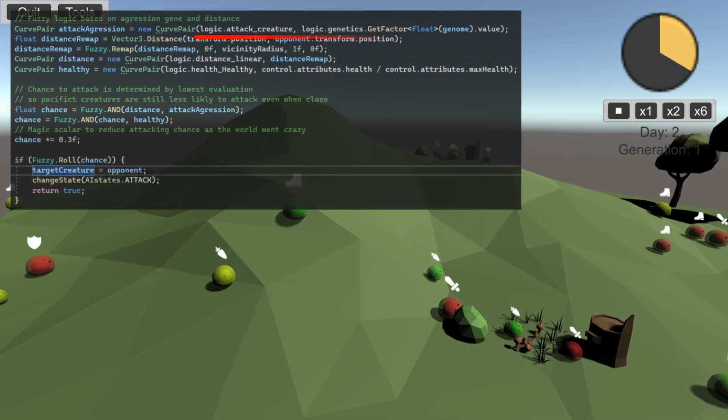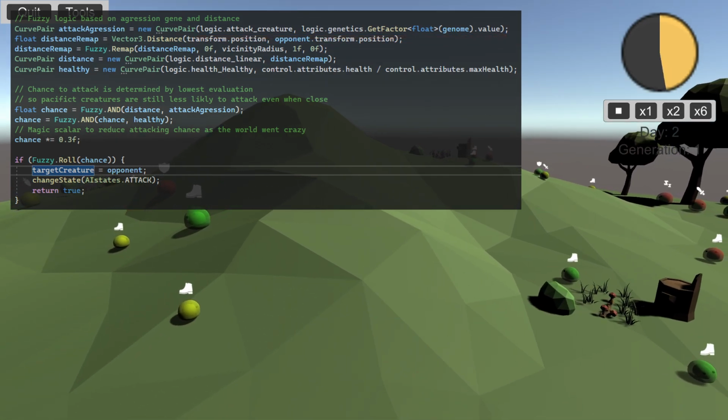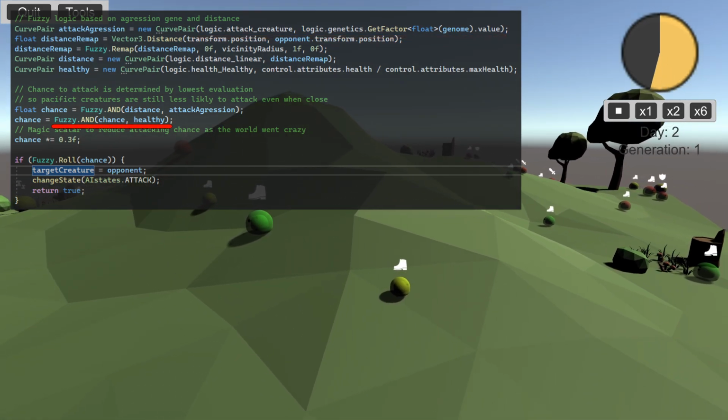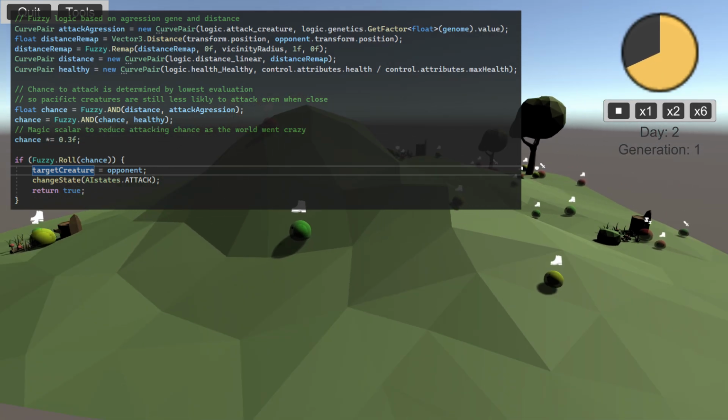Attributes and genetics are used as inputs to the logic curves to provide complex variable behavior. Many inputs can be considered at once to give a final Boolean output, which in this case was determined through a random roll.